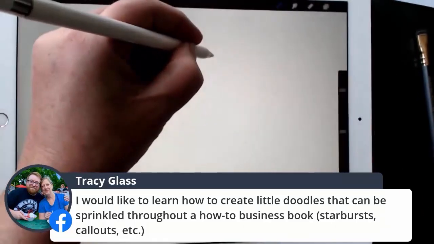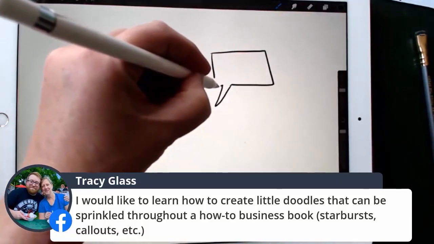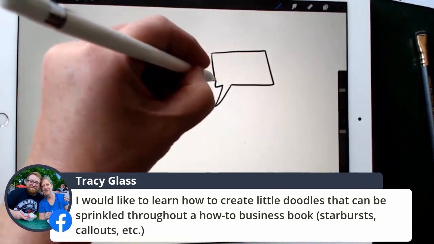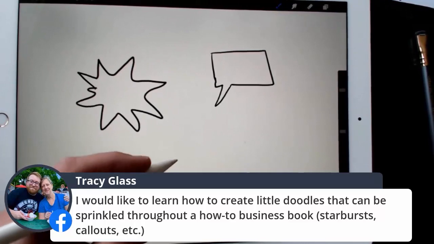Callouts, I think, are things like this. You can find a lot of these things online too, like on Doodles and things like that, if that's what you want, but it's a lot of fun to be able to do them yourself.